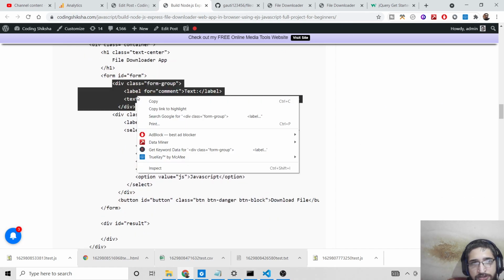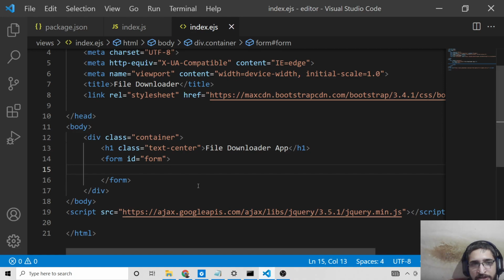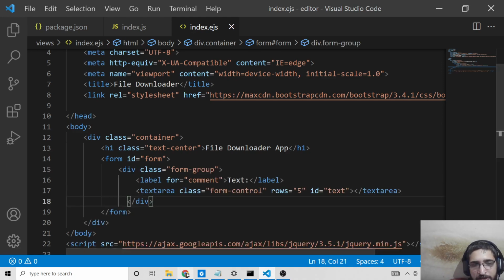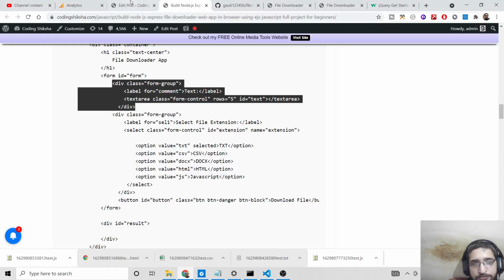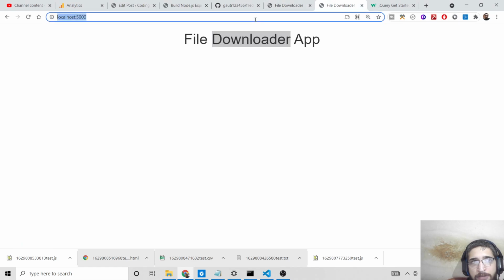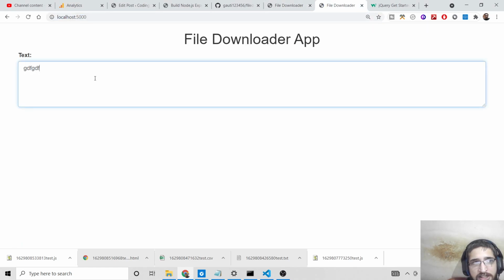This will first of all be holding a text area where we can input files here. It is having the Bootstrap class of form-group, and it has a simple label of text and a text area, and we are providing a Bootstrap class of form-control. Rows is 5, you can just change it, and we have provided an ID to it of text, and it will automatically restart the application, and you will see a text area where we can write some content.